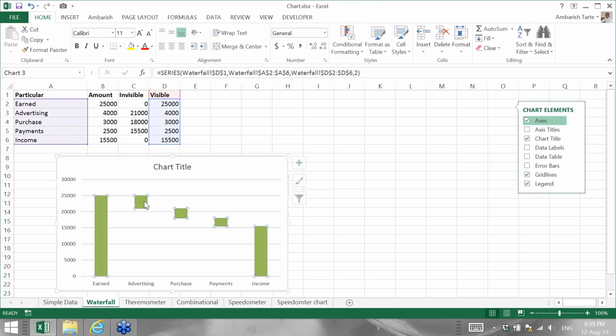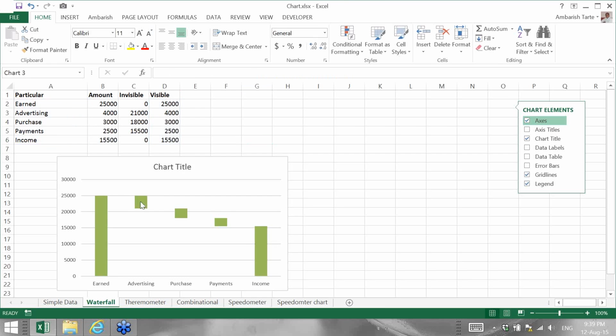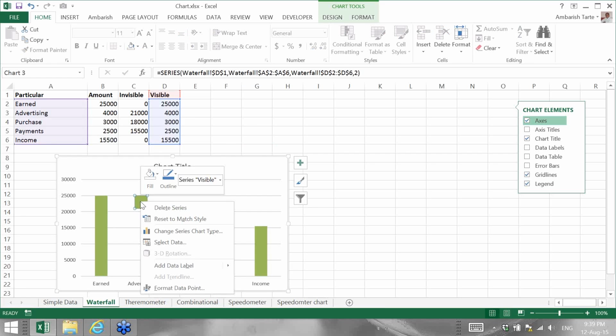Once again, friends, please observe the screen. When I go somewhere outside and click within one of the bars, all the bars are now selected. However, because I'm only interested in the advertising one right now, I will click again on only the advertising. Just another simple click. And now I will perform the right click.